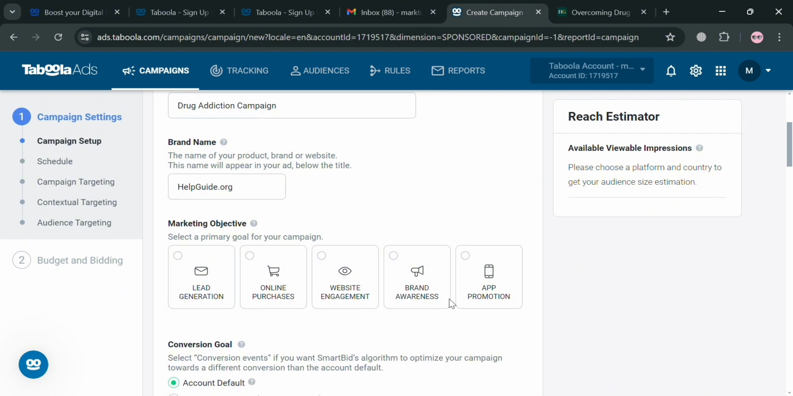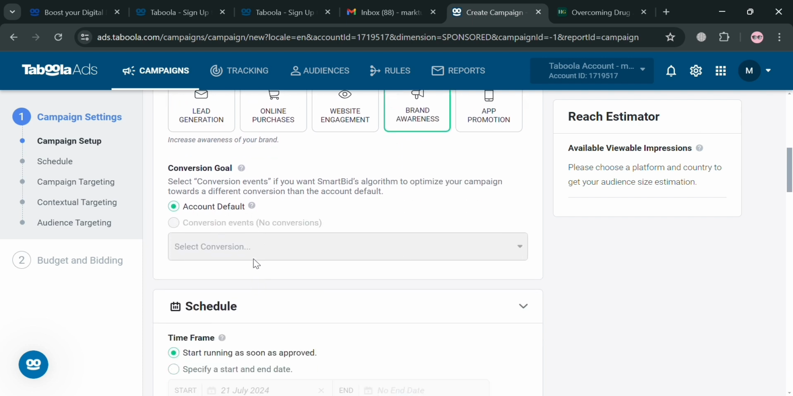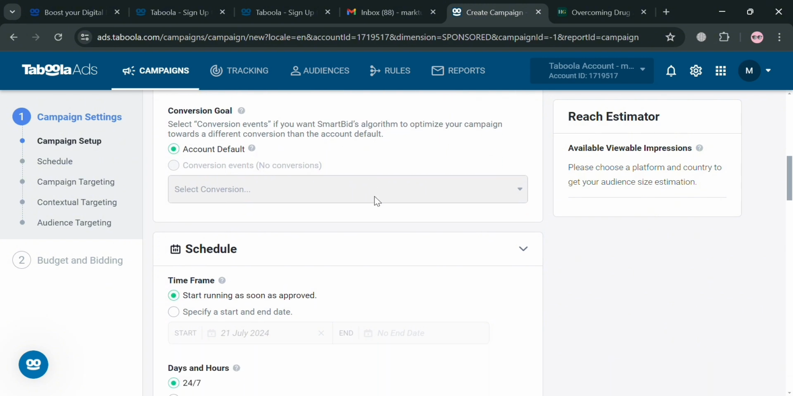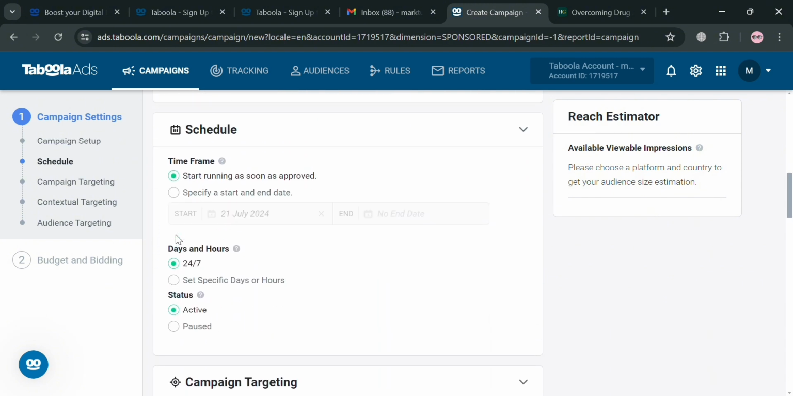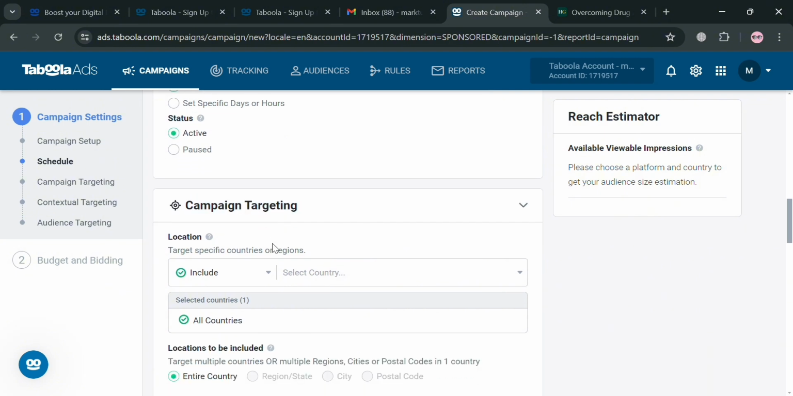And now below, just choose your marketing objective. We have here lead generation, online purchases, website engagement, brand awareness, and many more. From those options, I'm going to choose brand awareness. Now below here, we can also select our account default. And below the schedule, we can select the different kind of time frame that we want. I'm going to select start running as soon as approved, all days is 24/7, and the status is active.